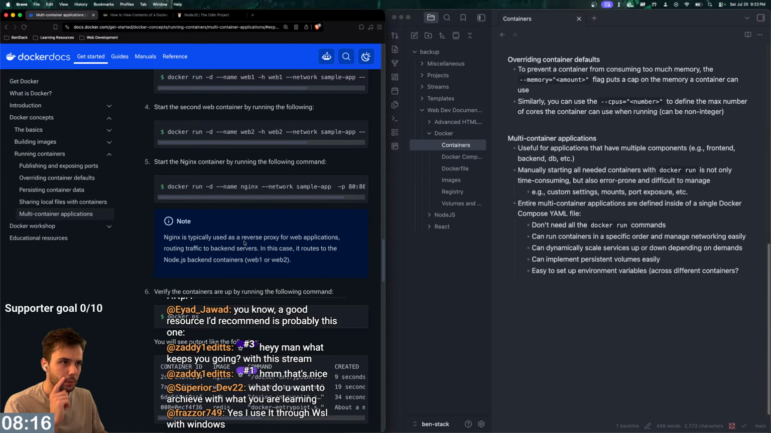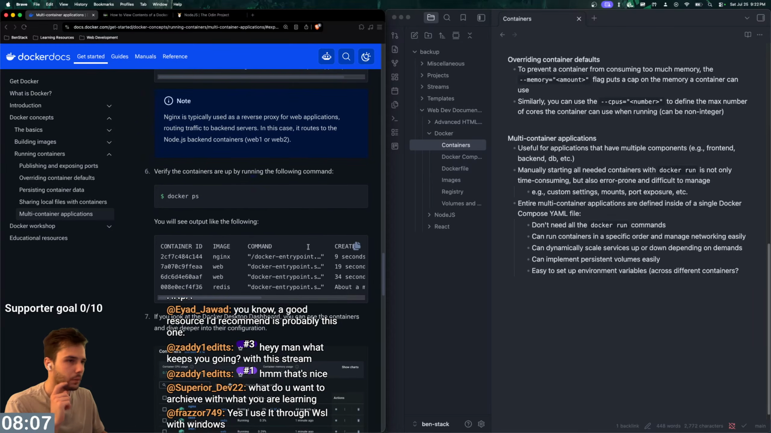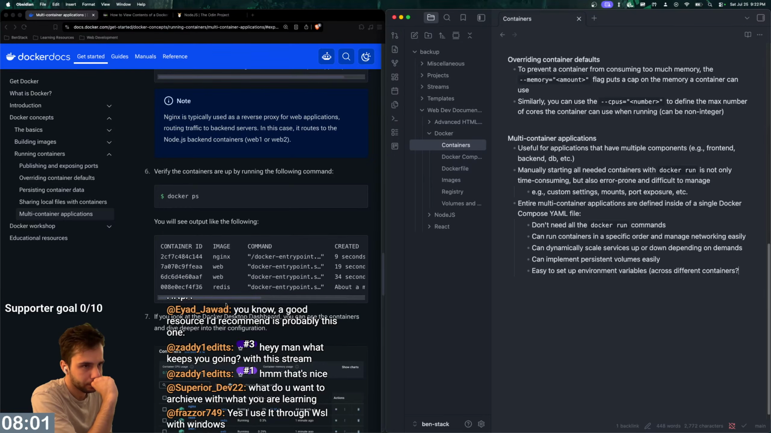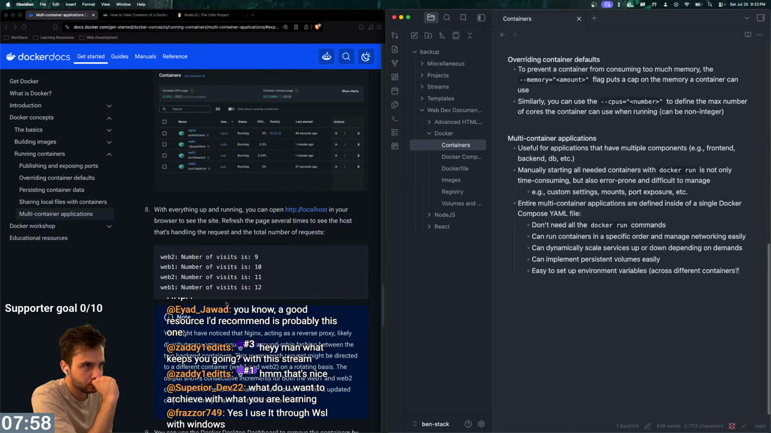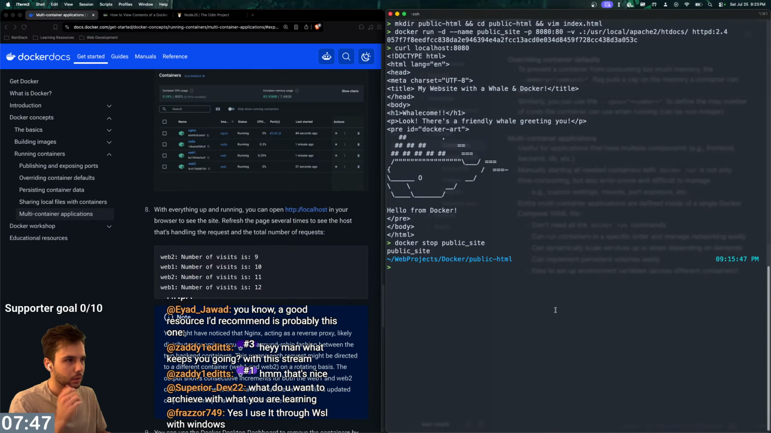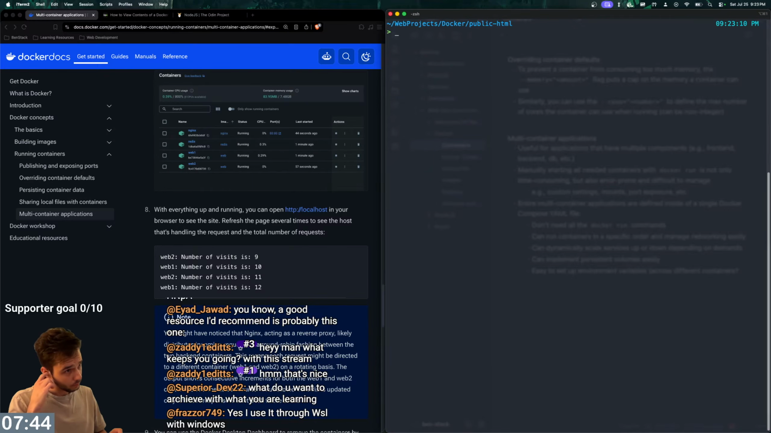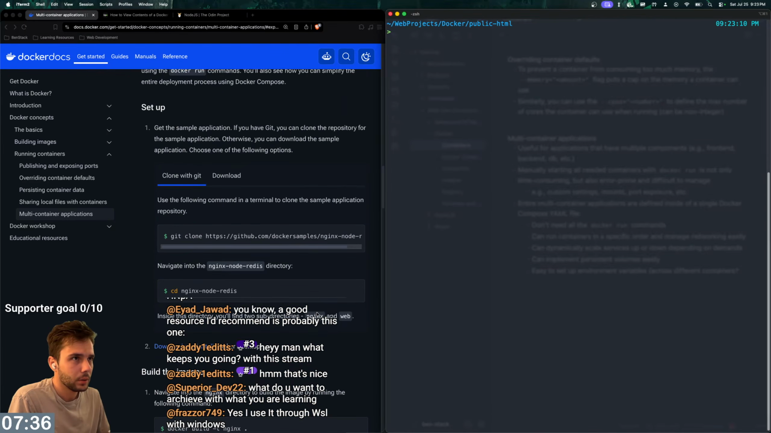Nginx is typically used as a reverse proxy for web applications, routing traffic to the backend servers. In this case, it routes to the Node.js backend containers. Oh, I see. Depending on where it's coming from, I see. So it's kind of simulating having multiple front ends, I guess. That makes sense. Okay, so let's get started with this then. Let's clone this.